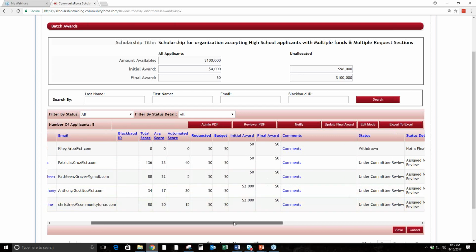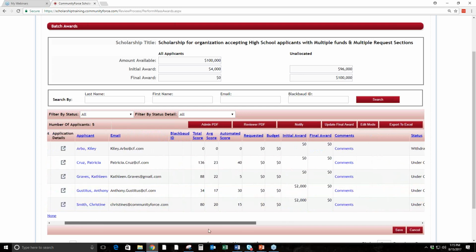Or this also gives me the opportunity to, maybe at this stage is when I want to notify my applicants. I can either notify them at the initial award stage, or I can wait and notify them on the final award stage. You can, depending on where you want to do that in your process. It doesn't matter with the Community Force site. It's just as soon as you populate that final award, all of the activity that happens on the selected for an award will start occurring for your applicants.